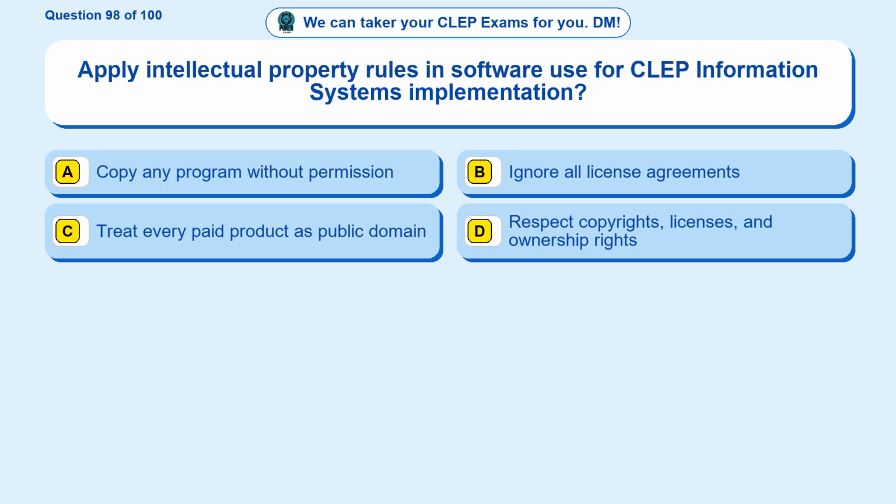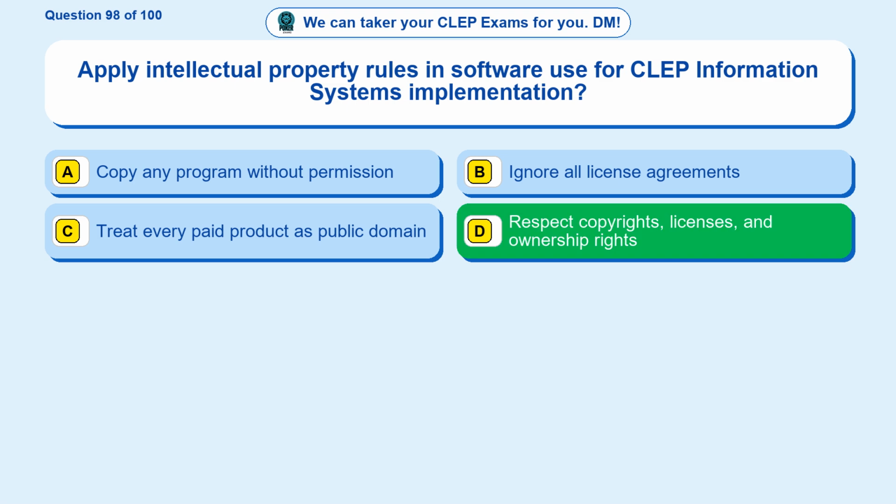Question 98. Apply intellectual property rules in software use for CLEP Information Systems implementation. Option A. Copy any program without permission. Option B. Ignore all license agreements. Option C. Treat every paid product as public domain. Option D. Respect copyrights, licenses, and ownership rights. The correct answer is option D.